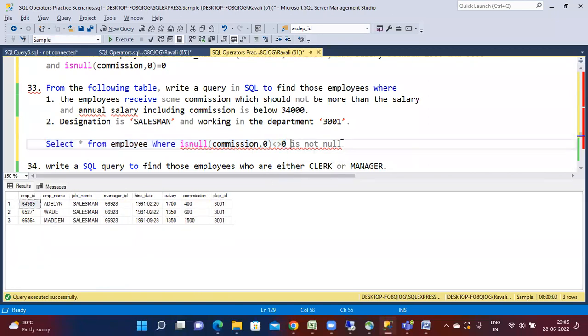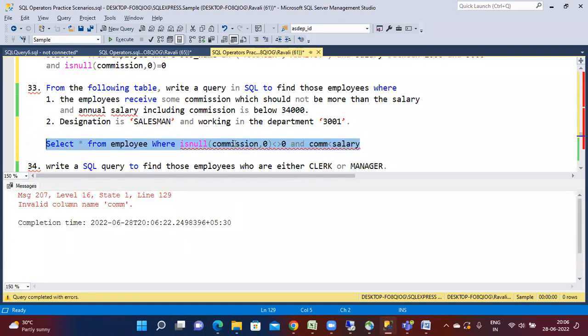See, now you are getting the commission. In the first condition, we want employees who receive some commission, and whatever commission he is receiving should not be more than their salary. Means commission should not be greater than salary; it should be less than salary. So two conditions out of these three records.